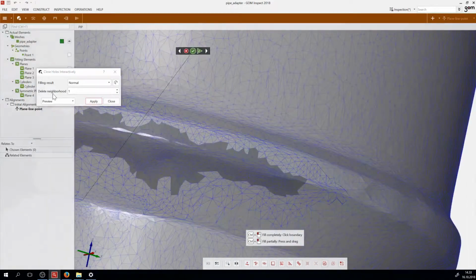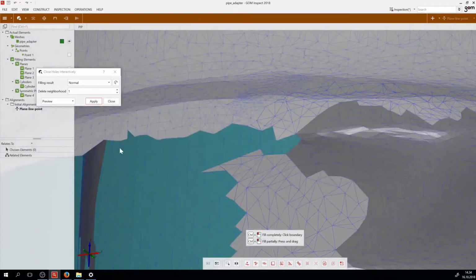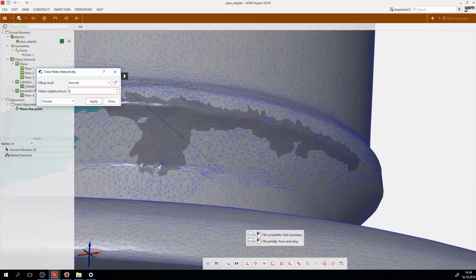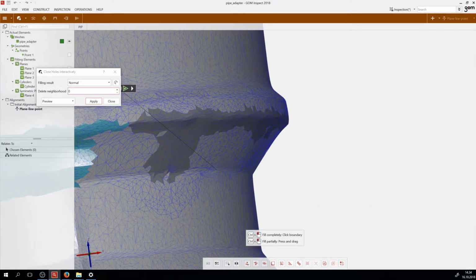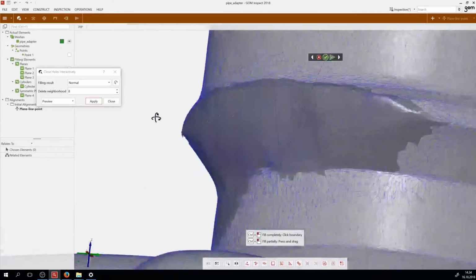And one tool that you can use here is this delete neighbor. And you have to be careful with this, because delete neighbor means, let's say we are closing this hole, it will delete this first set of triangles that are touching the hole, and then if you put more, it will delete the next line and so on. The purpose of this is to make the transition more smooth. But if you put it too much, you are going to eat the whole part basically.